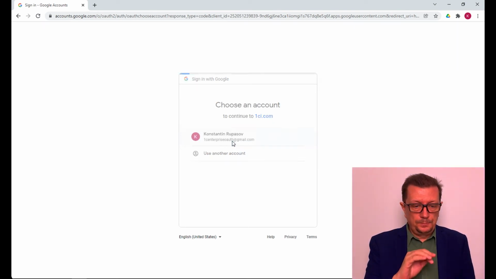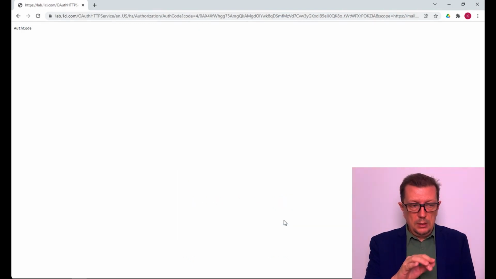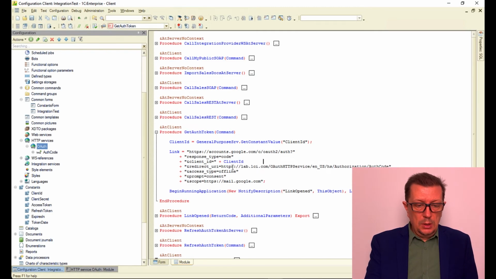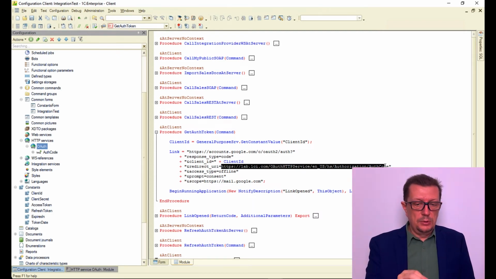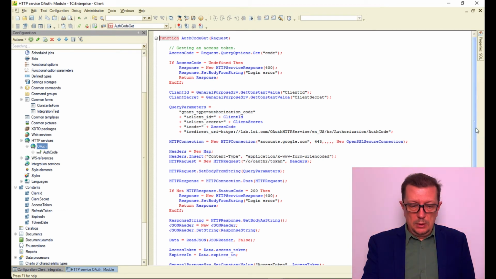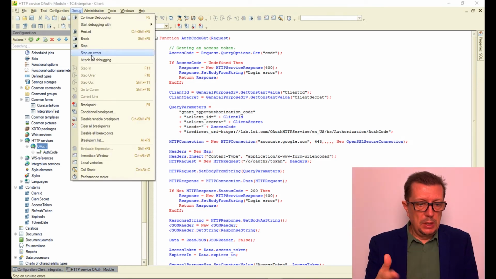And now, as soon as I confirm that yes, I agree, and I allow this application to continue getting access, what Google will do is call the service that I published and pass the authorization code to this service. So let's see what's inside of this service and how it is implemented. This is probably the most tricky part of the entire exercise. So let's debug it step by step so we can see what's going on here.